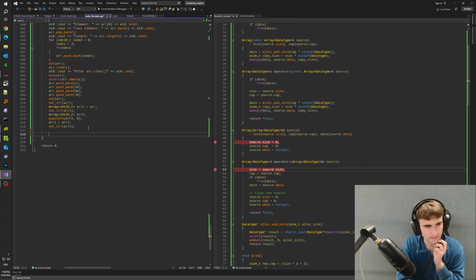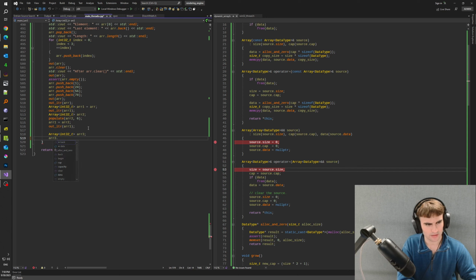So let's move an object. Array, let's create a different array, array3 for example, and array3, populate. No, let's just move it back. Array1 equals std move array, just array, and out array1 and out iterator array.